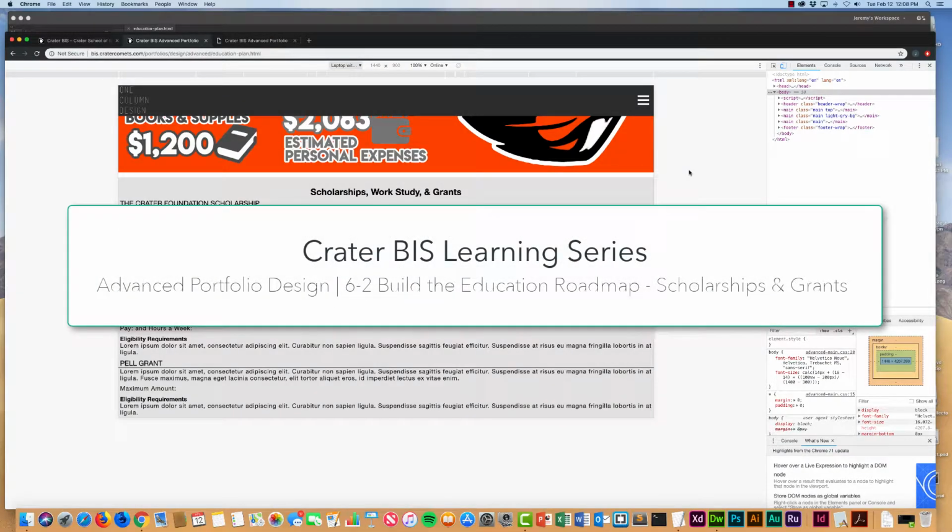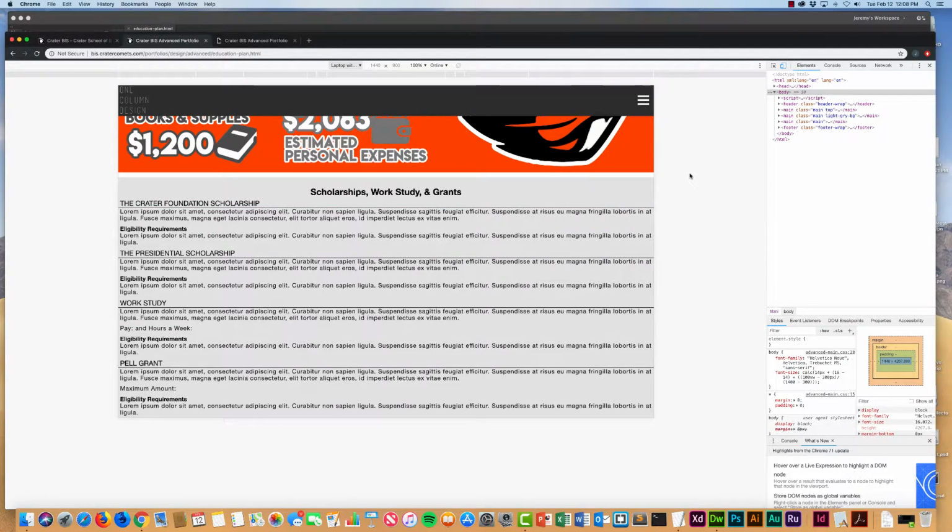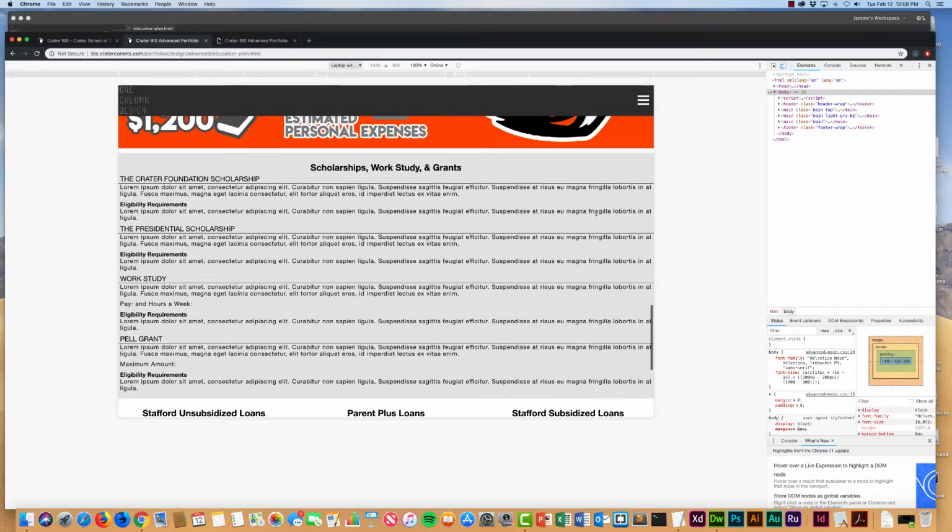We're continuing to build out our education plan page, and the next section that we're looking at is the scholarships, work study, and grants section. Before we jump into coding this out, what I'd like to point out are a couple things so we can make sure that we're following the structure that we want in our DOM to make this page look good.